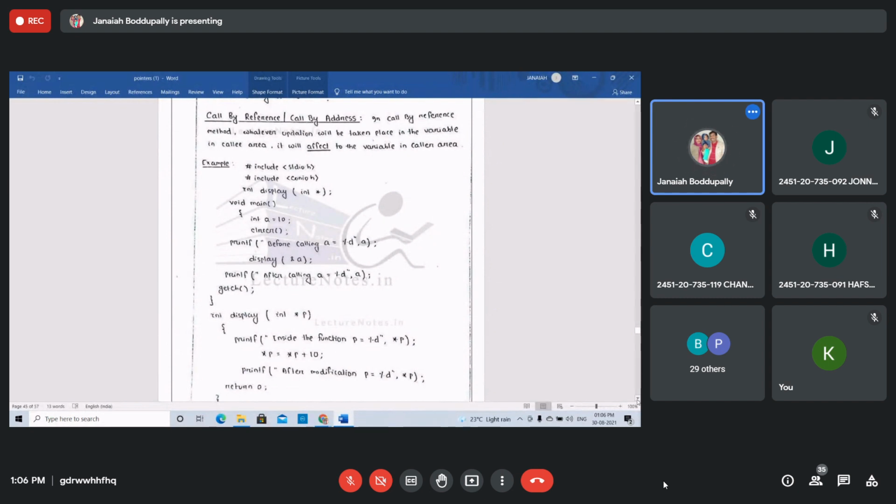Right, see this. See the program, we'll get a clear idea. Include stdio.h. Same program, int a equal to 10. Printf before calling, a equal to percent d. What is the output of this? A is 10. Display ampersand a. We are passing the address when we are calling. That's why ampersand of a.